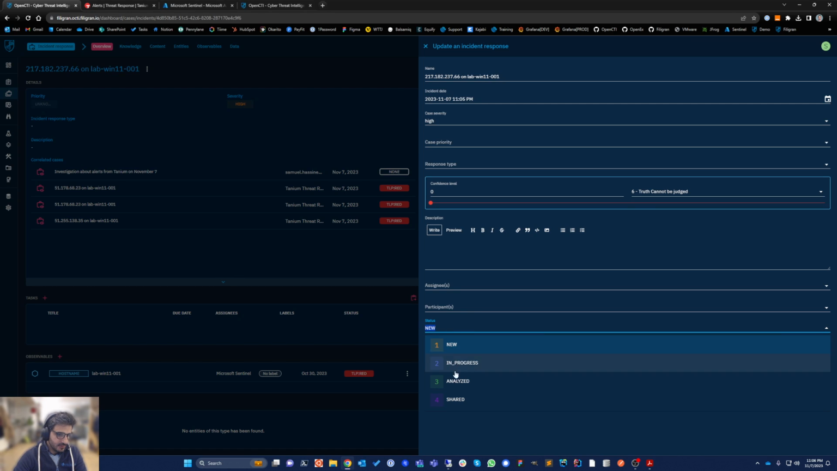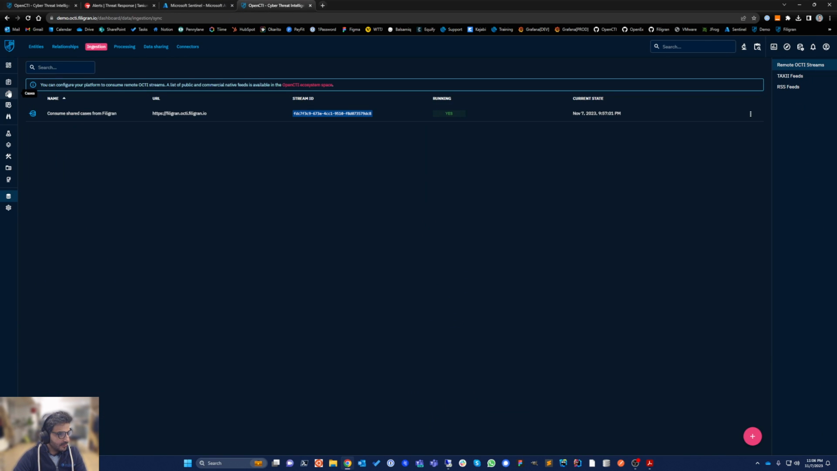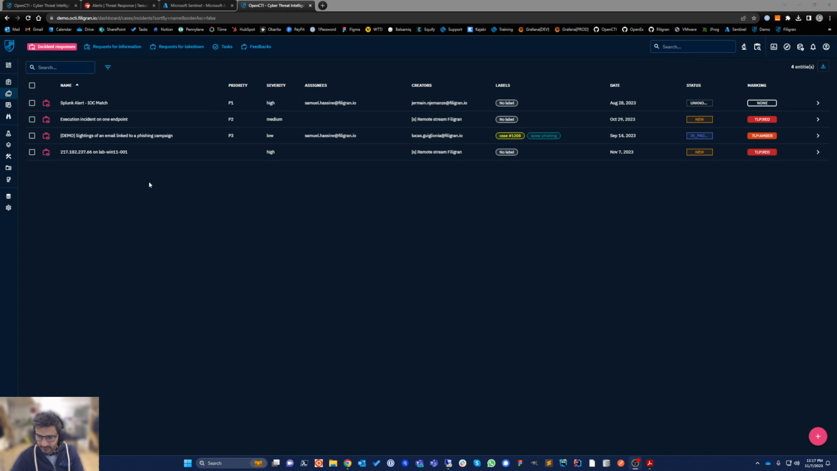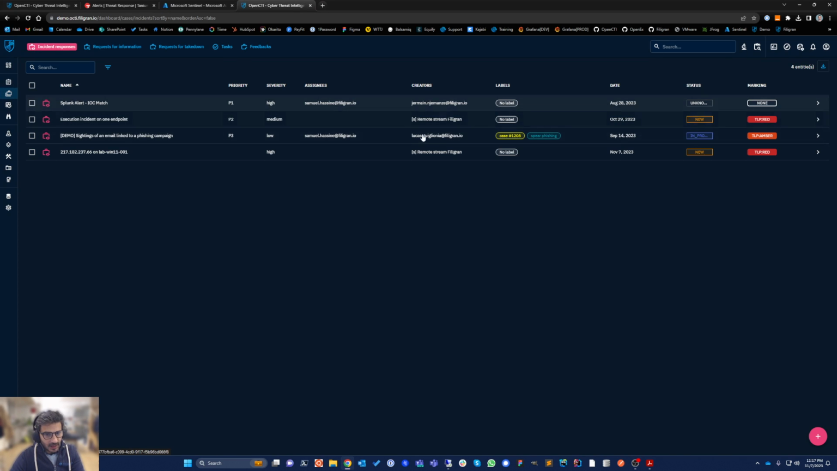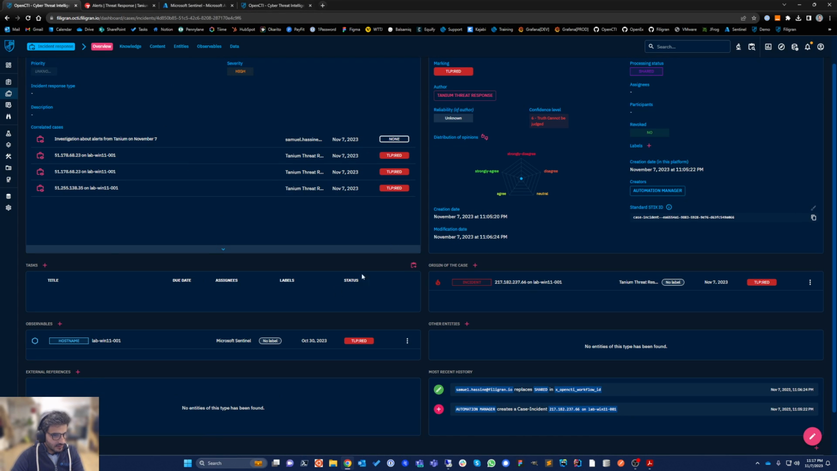What we'll do is put the status as shared. As soon as I'm doing that, if I go back to the other platform and go into the case here, it will soon be synchronized directly to that platform. And we now have the case created from the remote stream from Filigran, and we can see that the case is exactly the same as in the original platform.